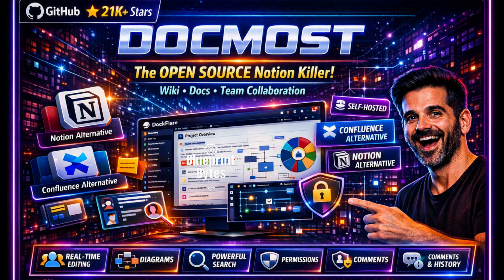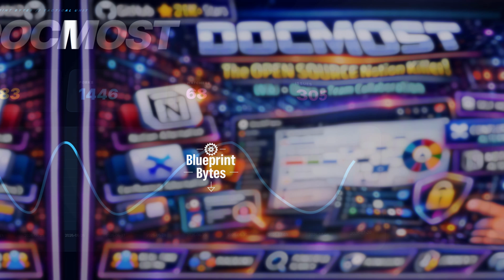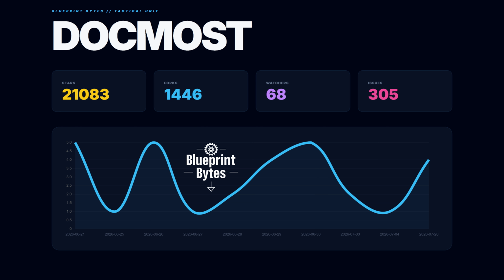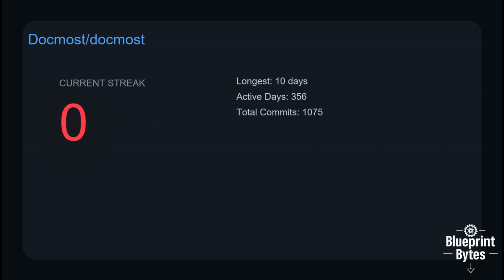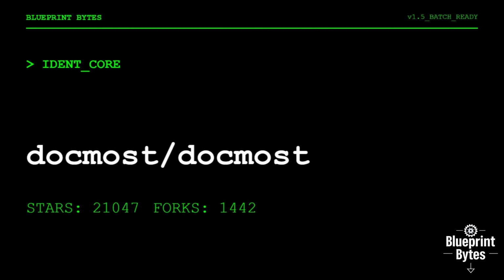Docmost is an open-source collaborative documentation platform built as a powerful alternative to Notion and Confluence. Designed for self-hosting, it gives organizations complete ownership of their data while providing a fast, modern workspace for creating, organizing, and sharing internal documentation, project notes, and team knowledge.